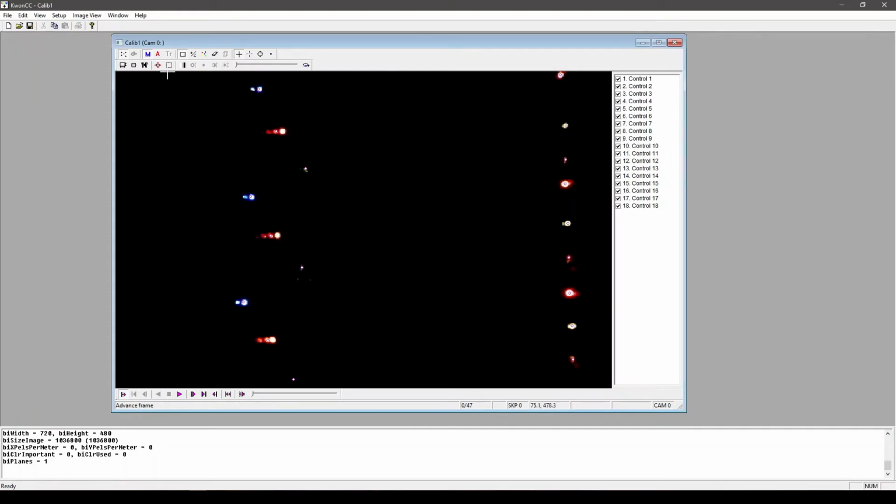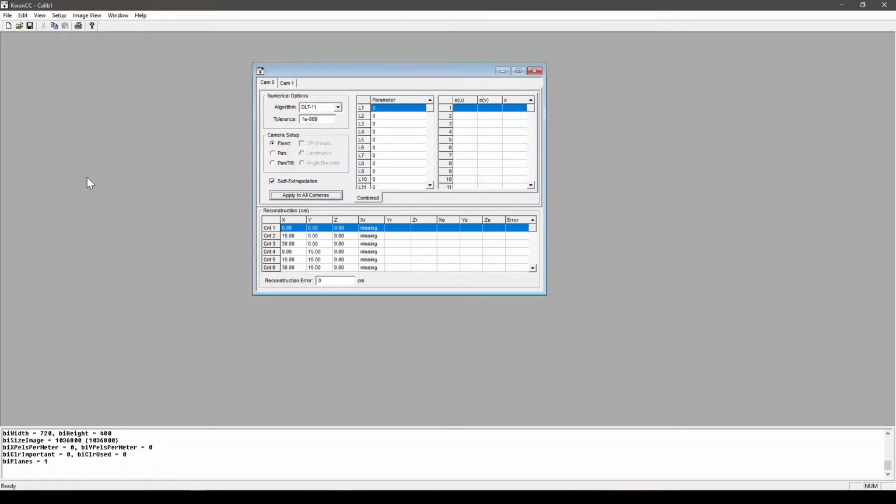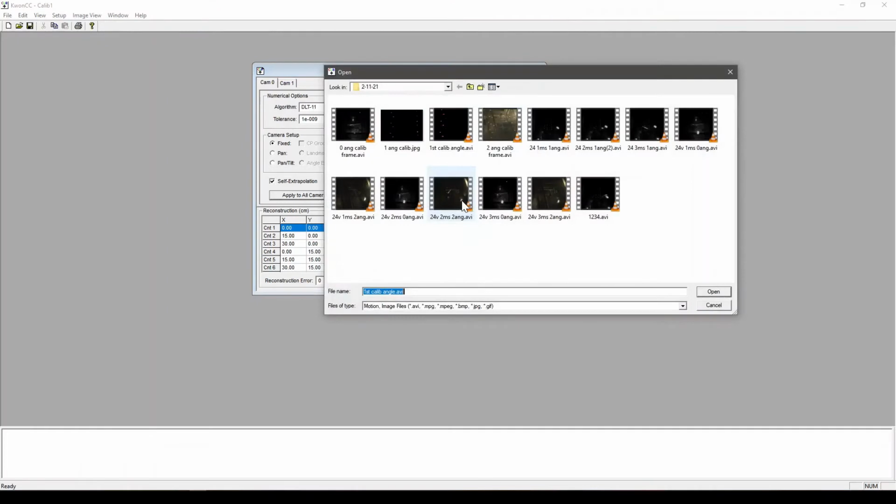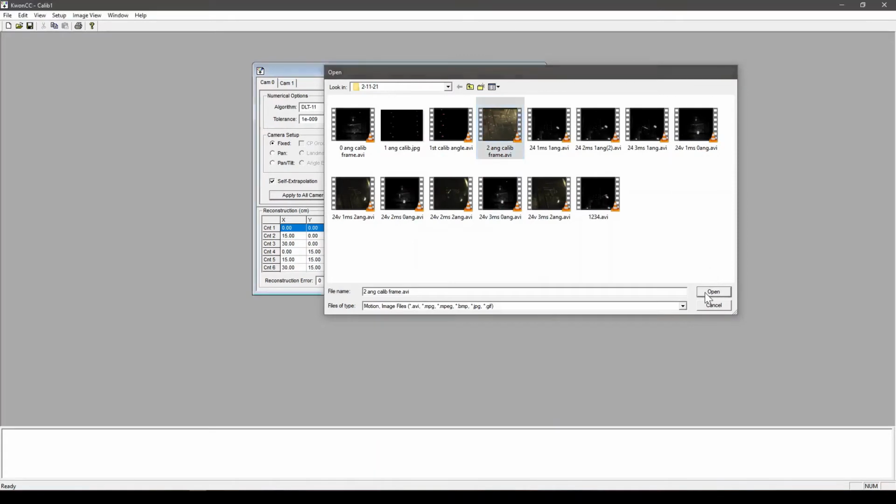Then we have to select this rectangle, scan rectangle. If I select, we can see the dotted lines is created on the border of the screen. Okay, and I click cut. Then again I have to go to this one, second camera, and at this time we have to use the second calibration angle frame.